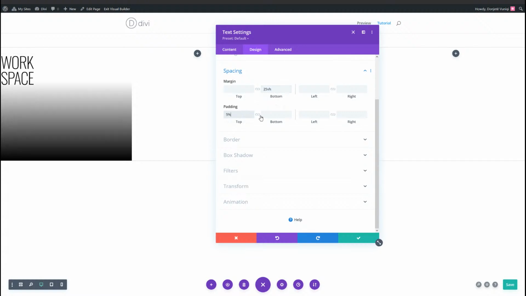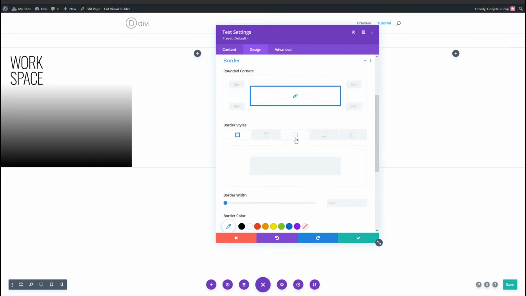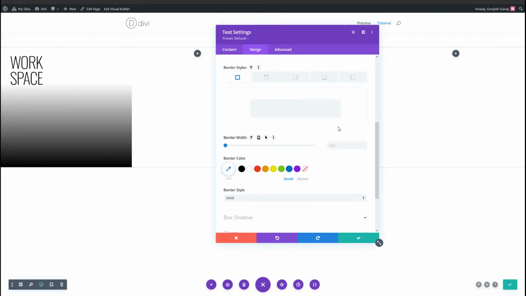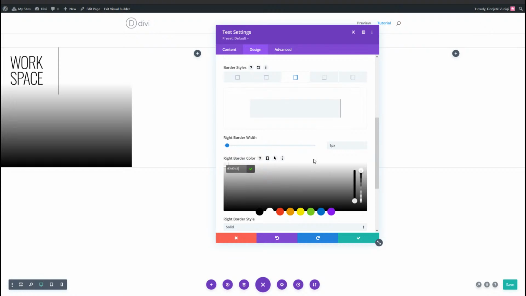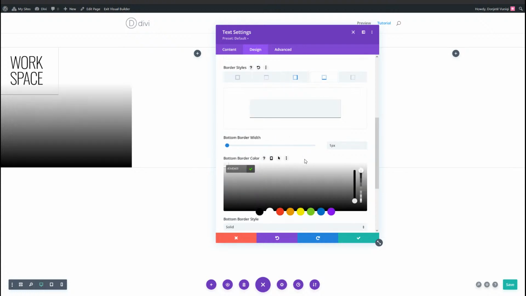Next, we'll add some padding, 5% for top and bottom, and 7% for the left and right side. So this looks better already. We're also going to add a border to connect the top of the row and the module. The borders we're using are the right and the bottom. So we're using 1 pixel for each one of these. This color code. And using the same thing for the bottom border color here.